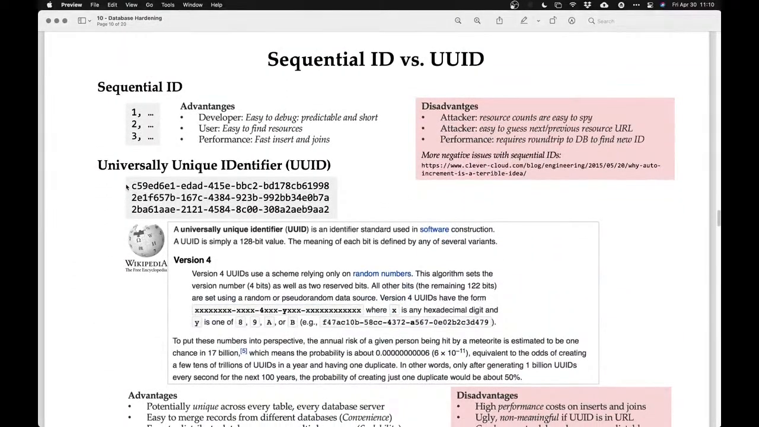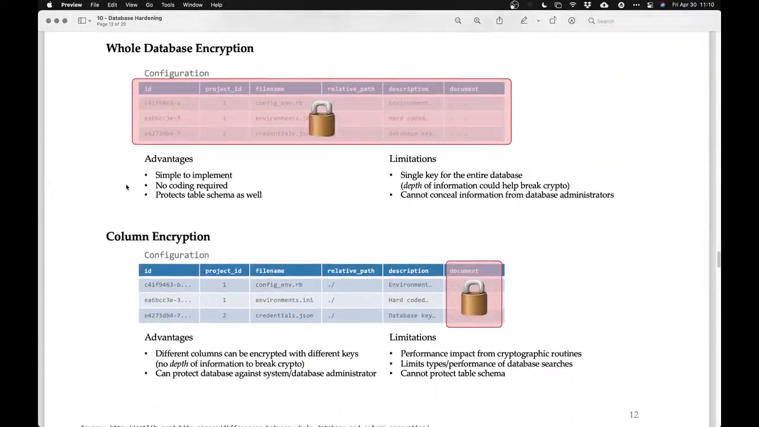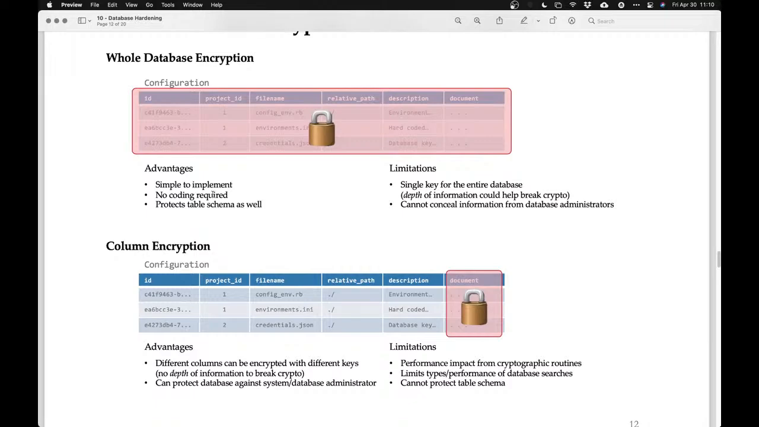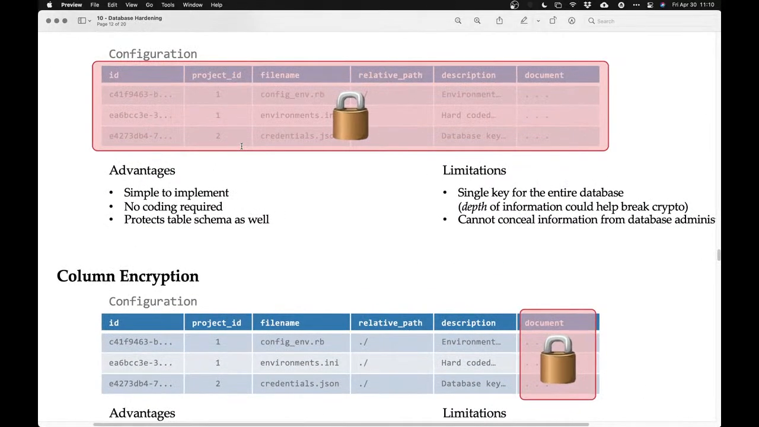Whew, let's stretch for the last push of the day. Encryption. So in my database, there are, oh yeah, please.